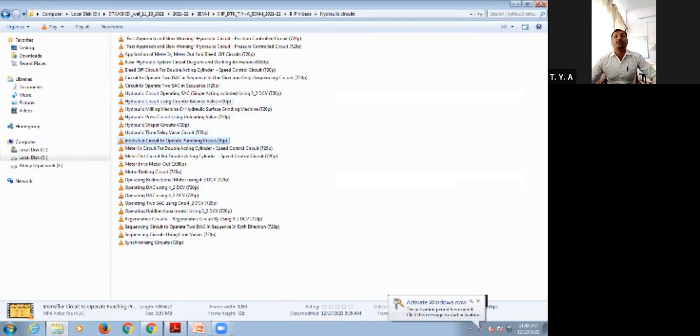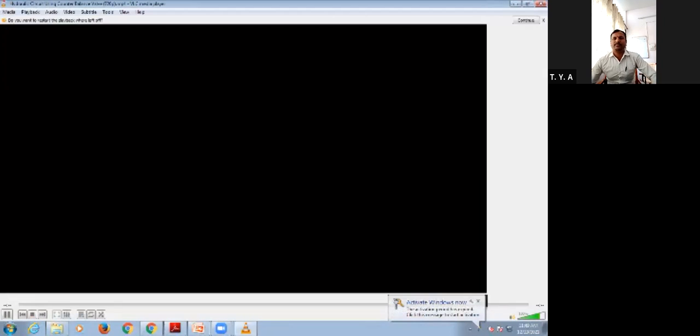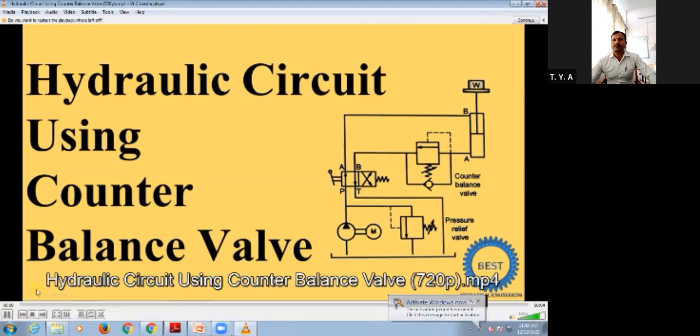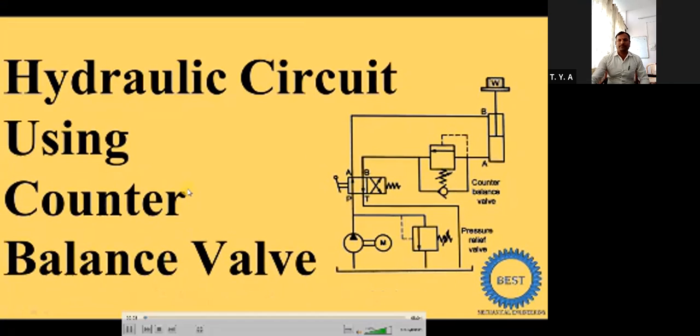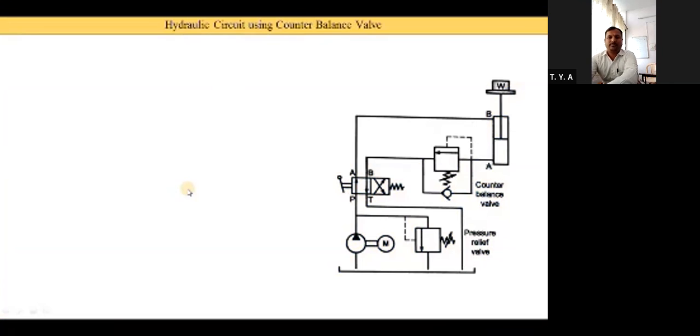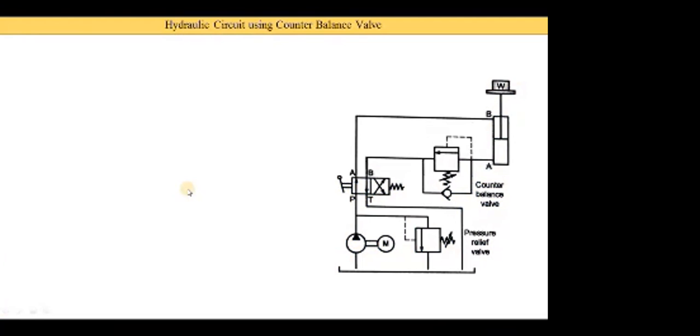I will see the counterbalance circuit. In this video, I explain hydraulic circuit using the counterbalance valve. Okay, so generally you know the meaning of the counterbalance. Okay, so counterbalance means we need to balance the mass. Okay, but here we use the counterbalance valves. So I explained what is the meaning of counterbalance valves in the details during studying the working of these circuits.